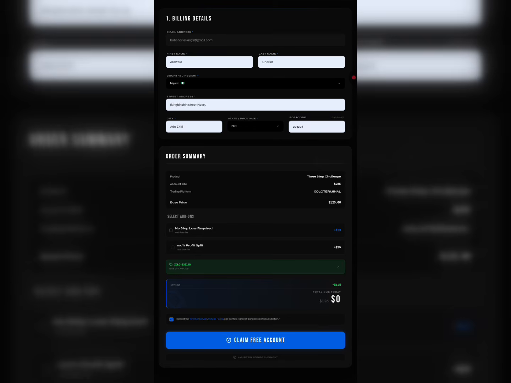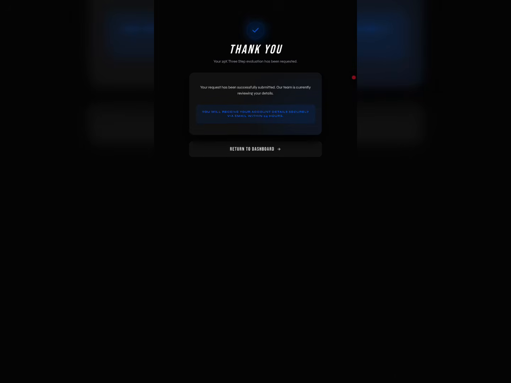Now the next thing for you to do is to click on claim free account. As you can see, it is processing already. The request has been successfully submitted. Our team will currently review your duties. The next thing for you to do is to return to your dashboard.